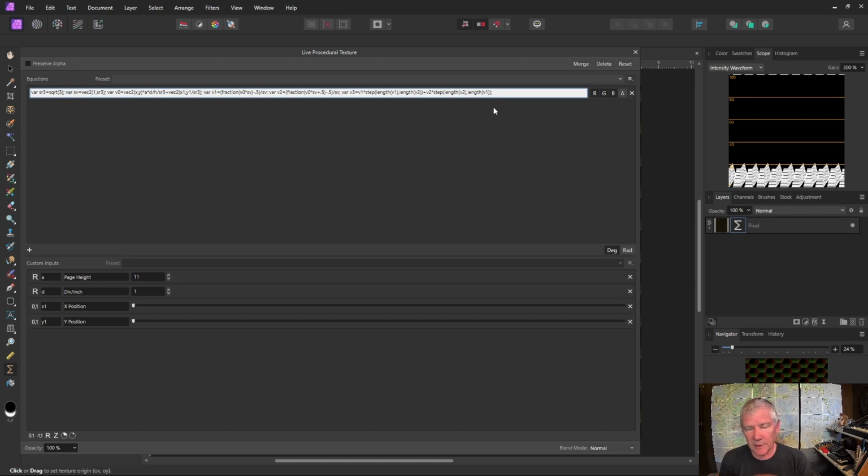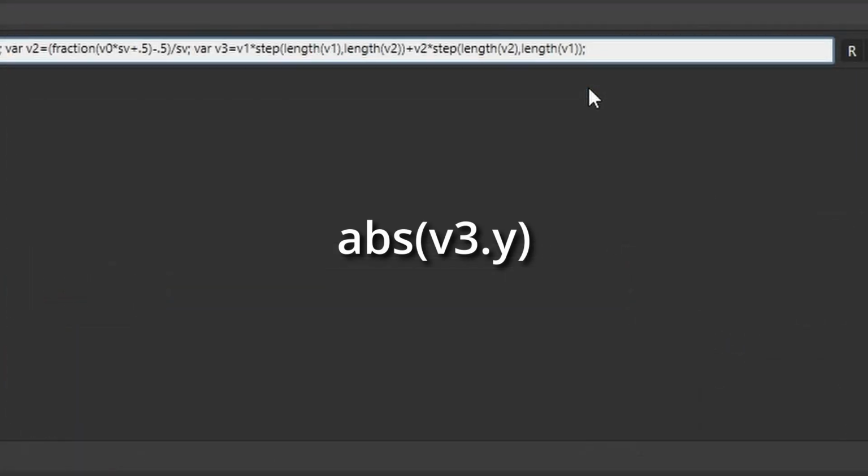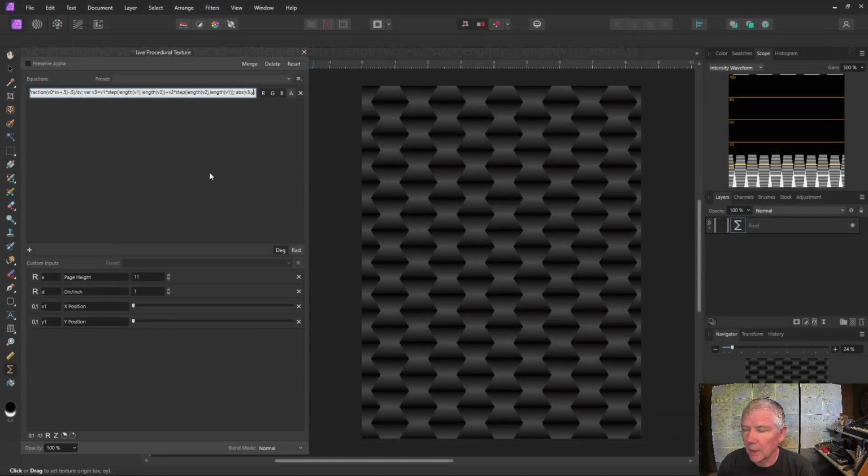Now I have to put a hexagon in the middle of each of those cells. So to get started, I'm going to start with absolute value of v3.y. And look at that. Now, if I took the step function of this, I could set it up where I'd have a series of horizontal lines at the edge of the hexagon. So I've got 2 of the edges of my hexagon done.